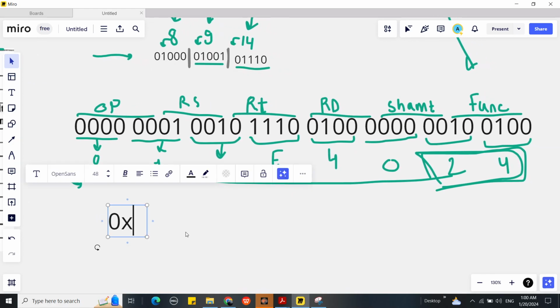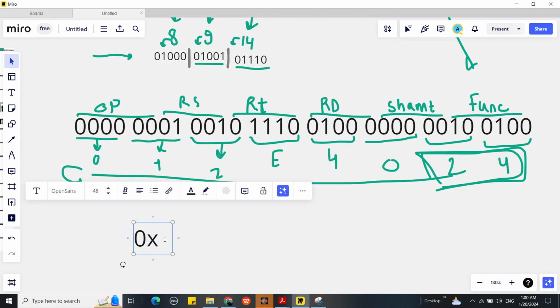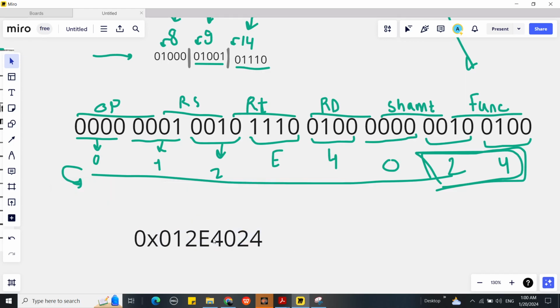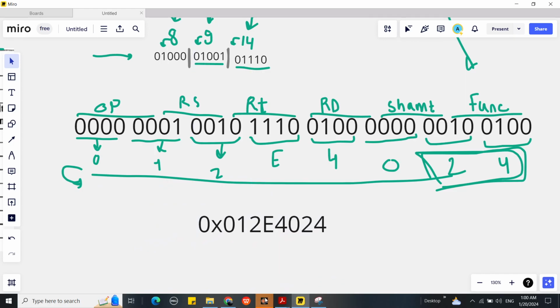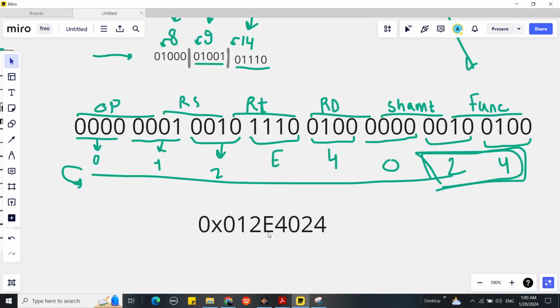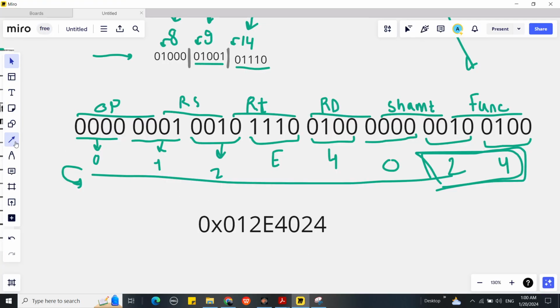So we have 0, wait, let me just put down here, cool, we have 0 1 2 e 4 0 2 4. There should be 8 numbers, 1 2 3 4 5 6 7 8, and this should be your final result. Let's go check it here. Execute 0 1 2 e 4 0 2 4, and yep, this is the correct answer.